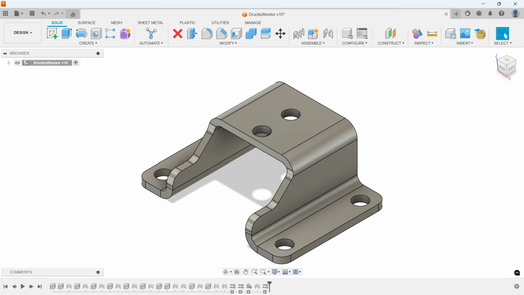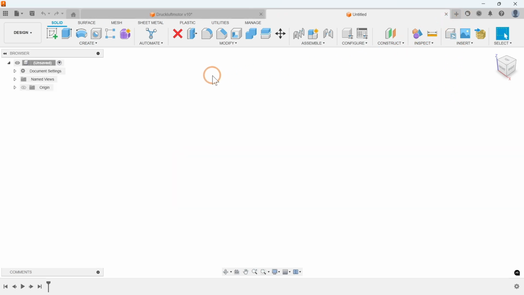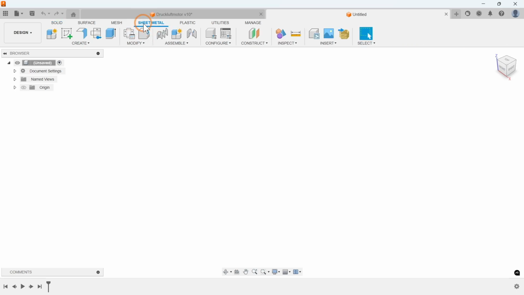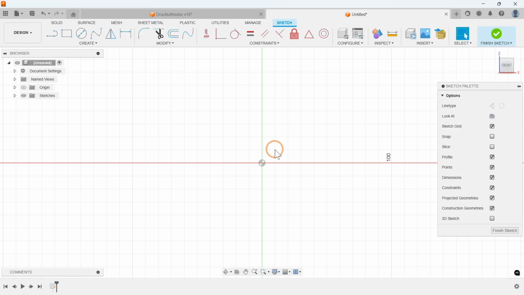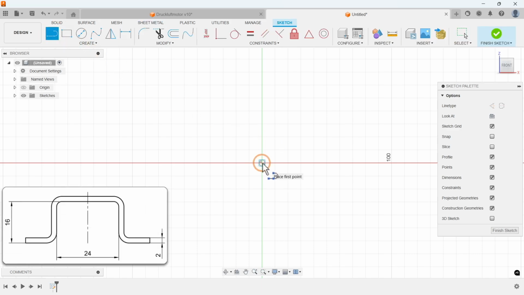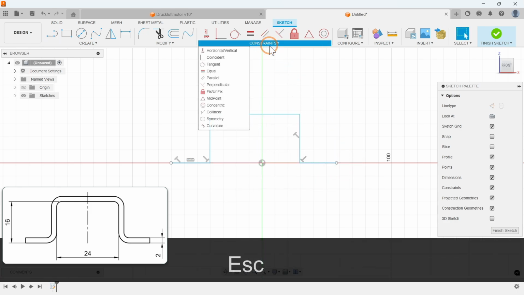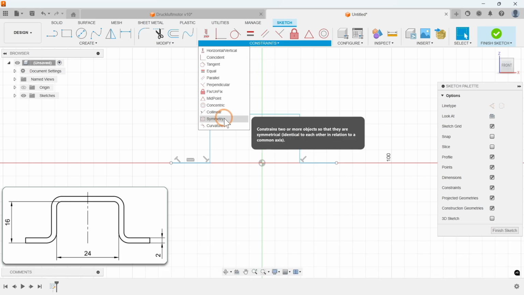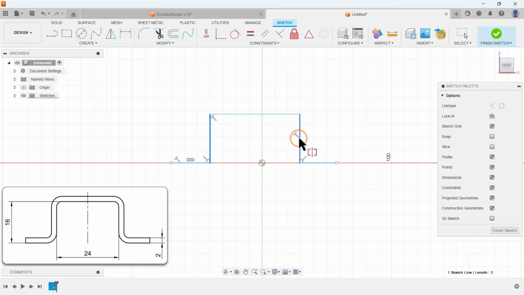Let's start with the first method to construct our mounting bracket as a sheet metal part. For this, we first switch to the sheet metal workspace. We start on the XZ plane with a new sketch. Here, we first draw the inner contour as a single line. Now add all measurements and dependencies so that the sketch is fully defined.